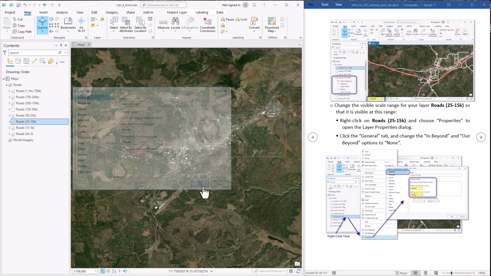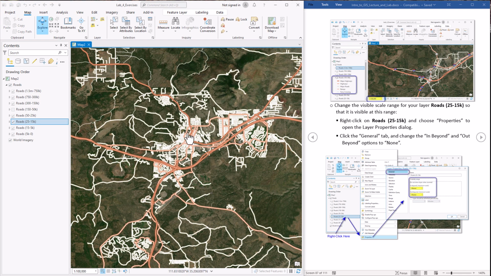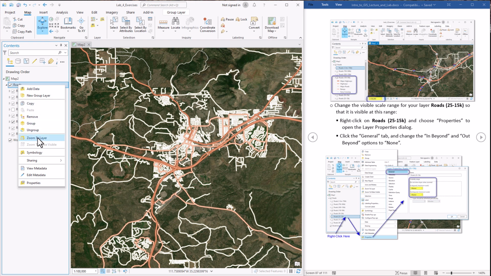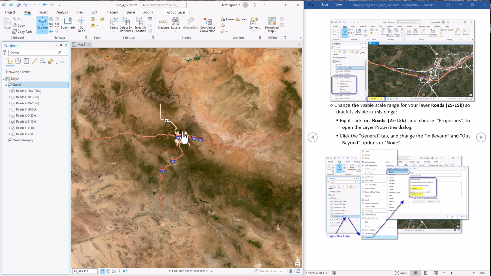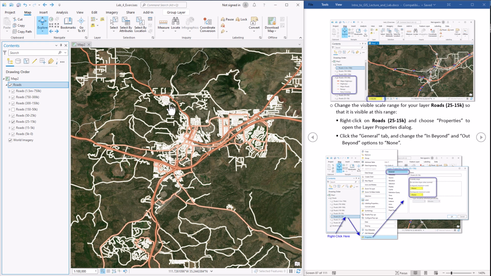So we hit OK, and sure enough, there it is. We could zoom out to the full extent of the whole roads layer, zoom to layer, and we still get all of them showing. So now this layer will draw all the time no matter what scale we're at. Let's go back to our scale here. There we go.